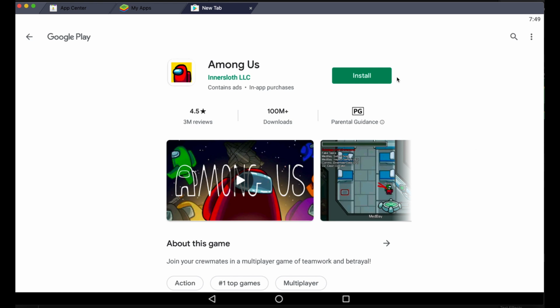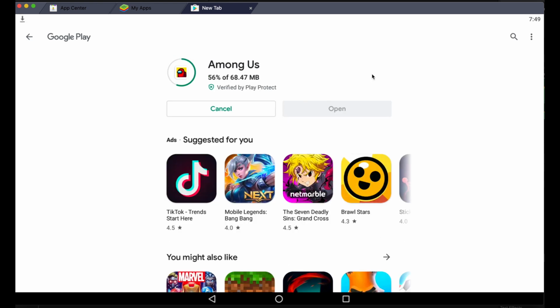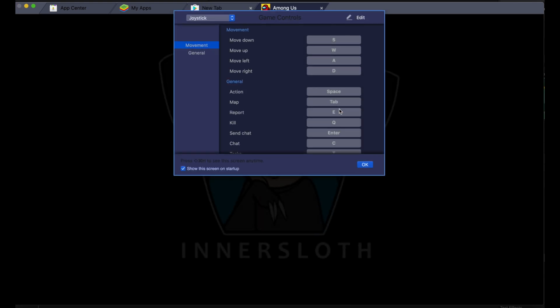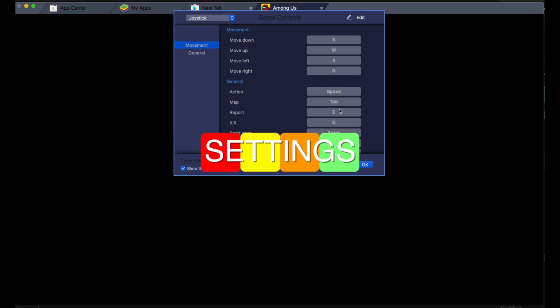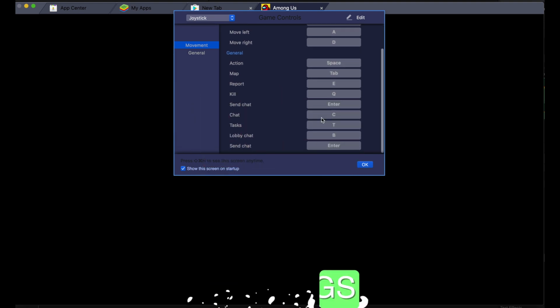After this, Among Us store page will pop up, and what you need to do next is to click the Install App button, and that's pretty much it. BlueStacks may not run properly in your machine, or it can be slow.